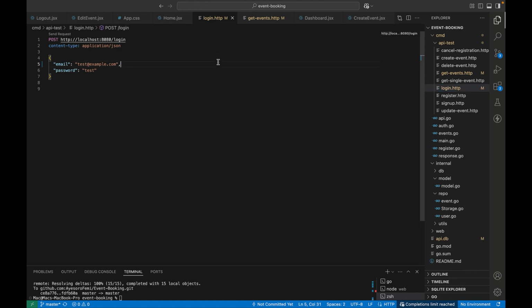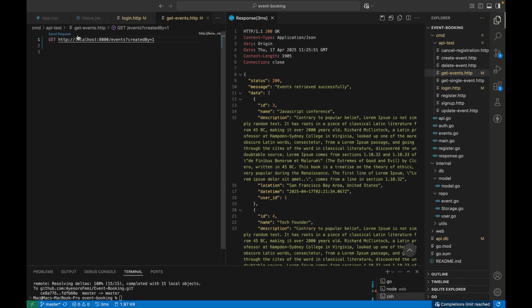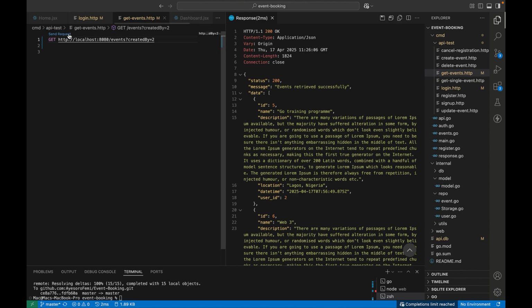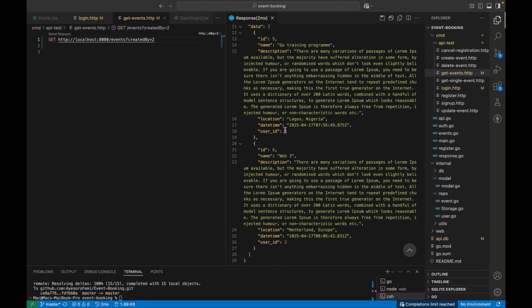Let's go to get event and make it 1. By the time we click send, what do we see? We are only seeing 2. That means I filtered by the user ID, and that is why we're having 2. Let's make it 2 as well. Same thing, we are saying user ID is 2, and then let's make it 3.